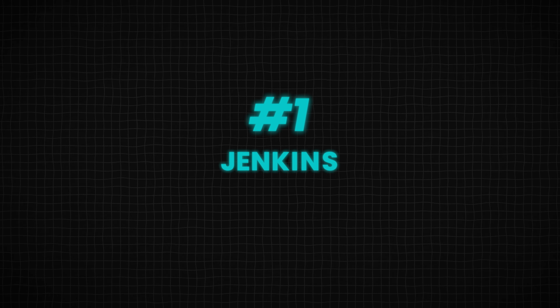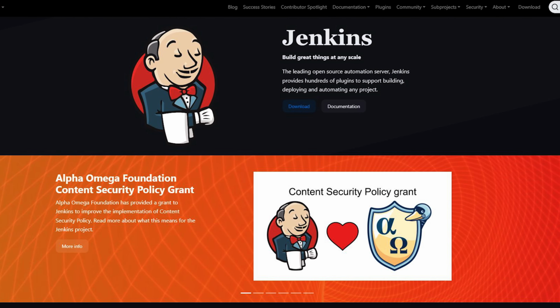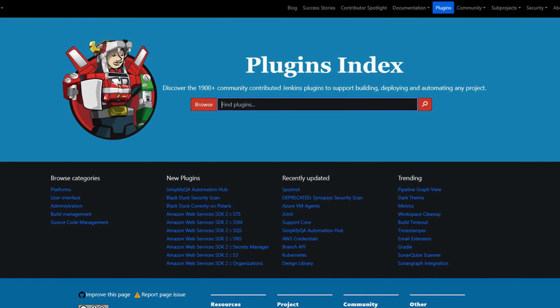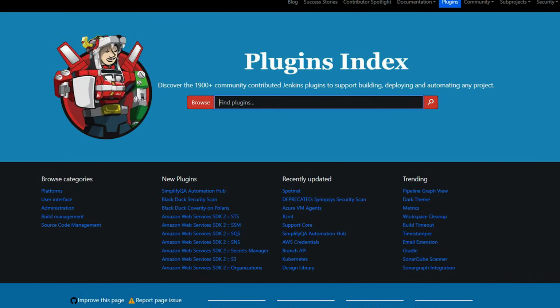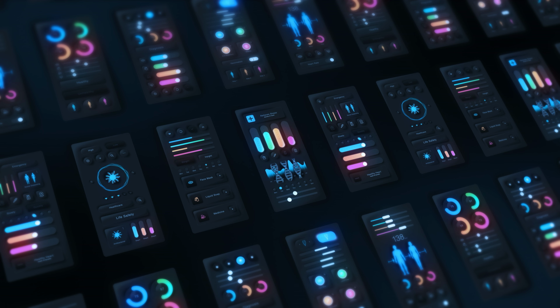Number one, Jenkins. Jenkins is an open source CI tool that allows your team to add tons of customization, and there's a vast ecosystem of plugins and libraries that you can utilize to help add testing and help streamline any type of process or code deployment, all through an open source tool that you can manage yourself.